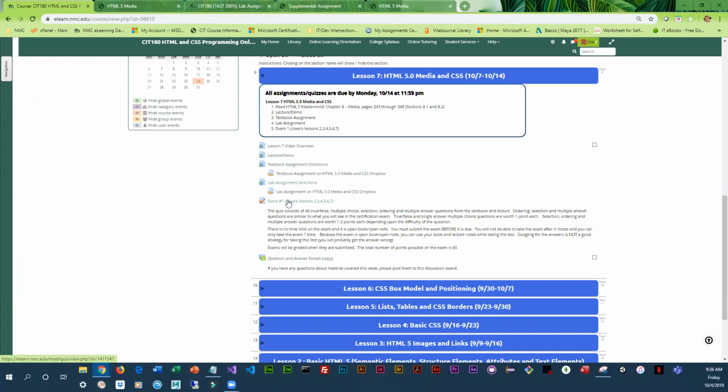For the exam, there's several different question types. So there is true, false, multiple choice, but there's also selection and ordering and multiple answer. The selection, the ordering, the multiple answer, those types of questions are what you're going to see on the certification exam. So I felt it's helpful for you guys to see it in these tests, so you are used to seeing those types of questions.